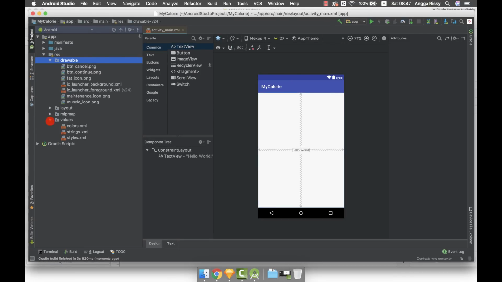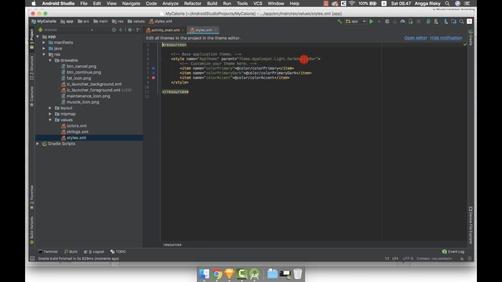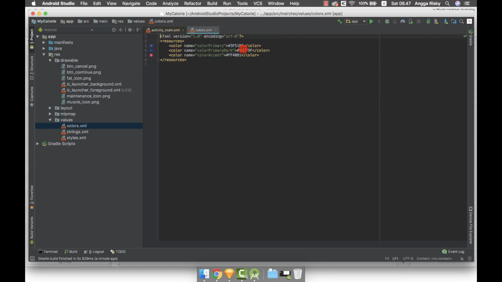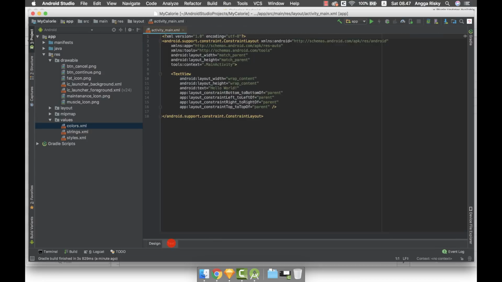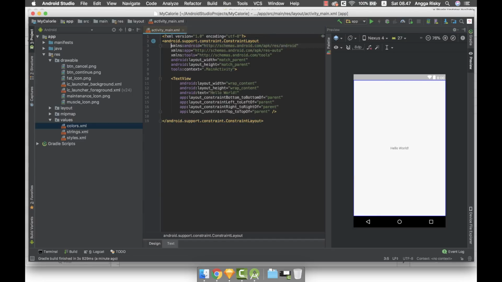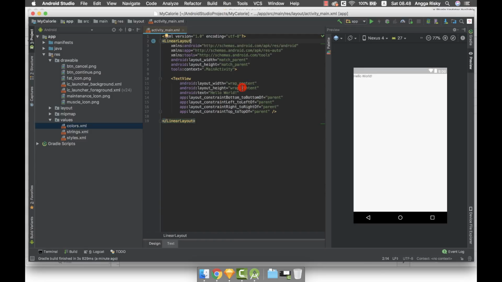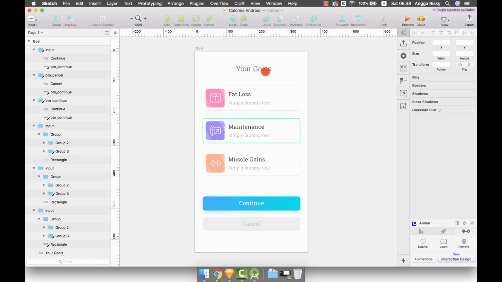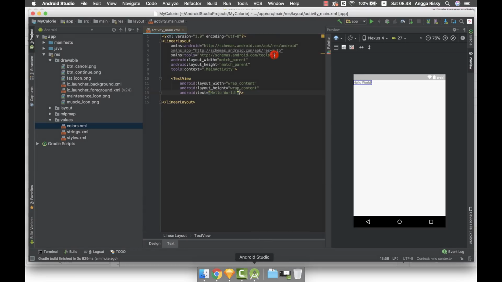And then you go to values and look for styles, and we don't have to use the action bar. Okay, and I'm going to change the status bar background color, so I'm going to make the color with the BE. Okay, cool. Now we're going to the text section, and in this case I don't want to use the constraint layout, instead I use the linear layout. Okay. And this is for the text. So basically we've got the Your Goals text. Yeah. So let's do this.